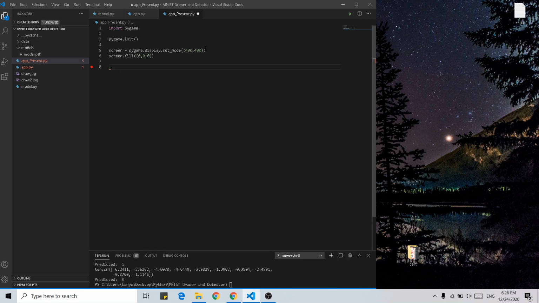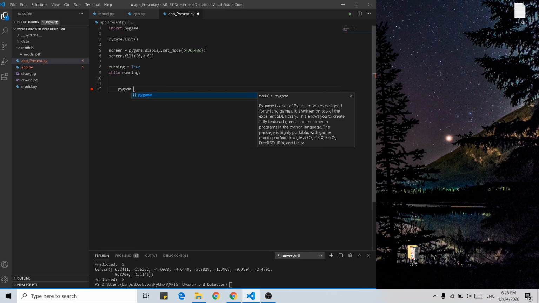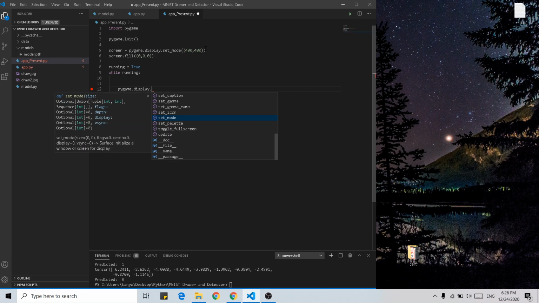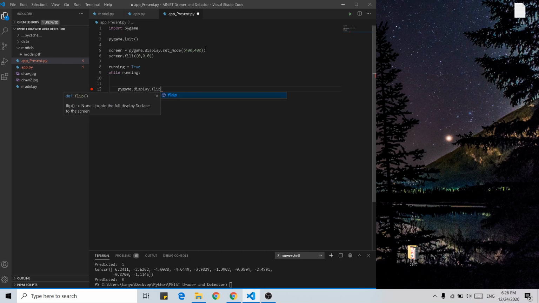To keep this application running, we need a loop that is always running. So we can implement it like this. In this loop, whenever there are any changes, they can be updated by using pygame.display.flip. This is to update changes.